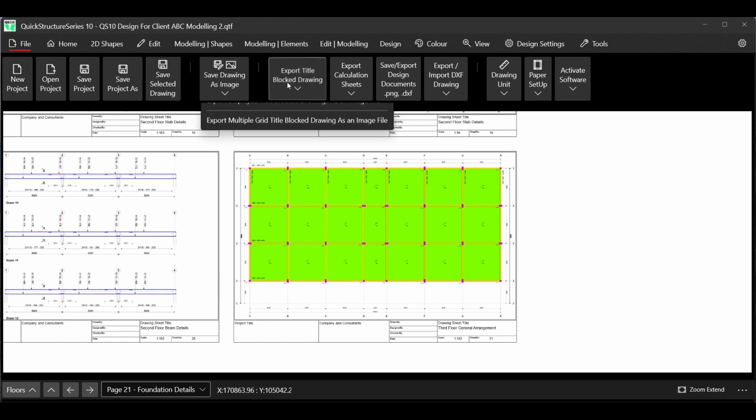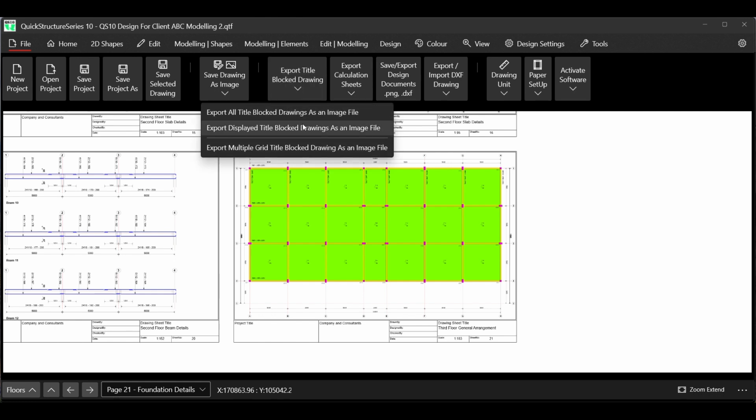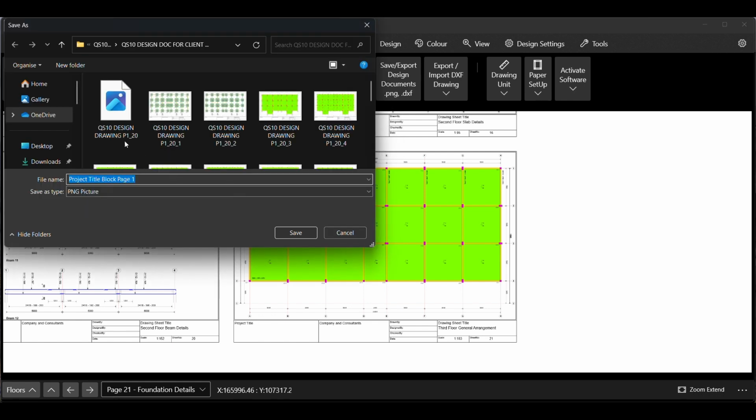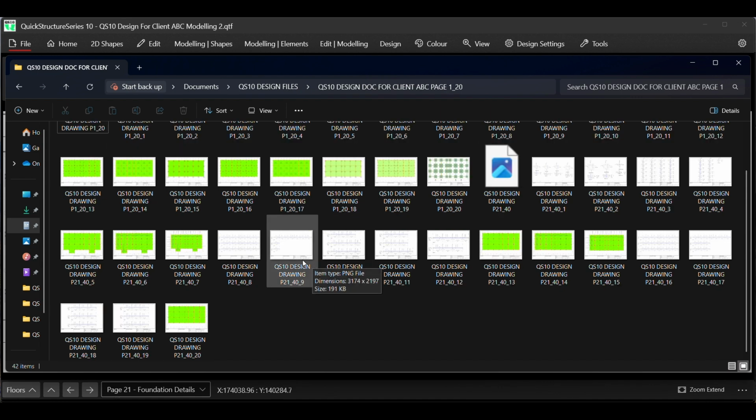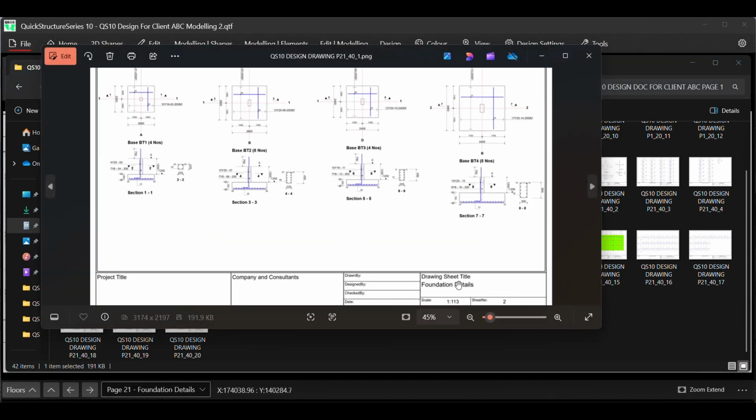So do the same thing again, and then give it a file name. We are using export displayed title block drawing as an image. So I can just take this up and say from page 21 to 40. I'll click save again, and it will just populate it. You can see it's quite quick. So this is from page 21, as you can see, that is this.